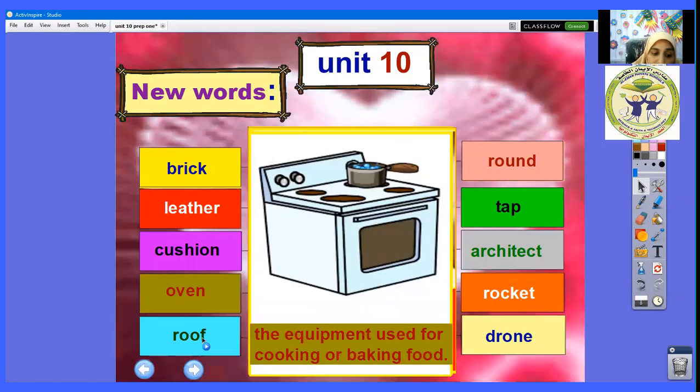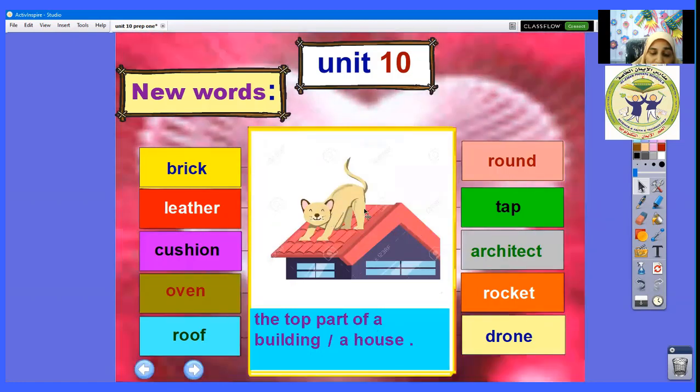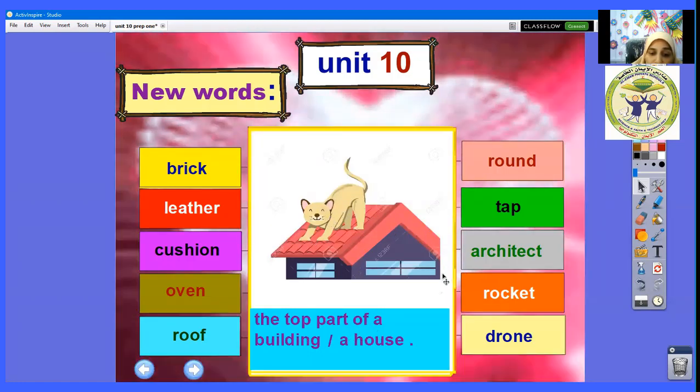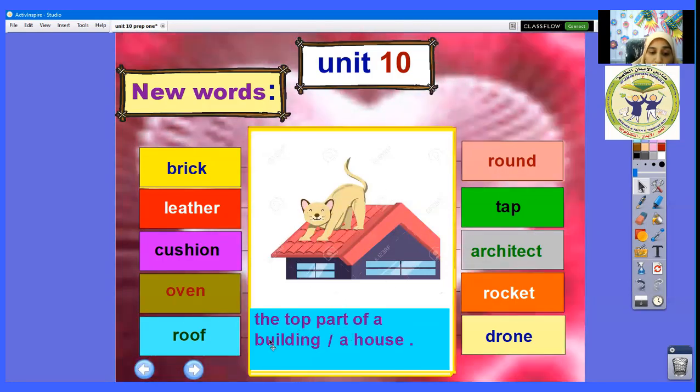Oven. Roof. Look at this cat. The cat is on the roof of the house. The top of the house. What does it mean, roof? The top part of a building or a house.